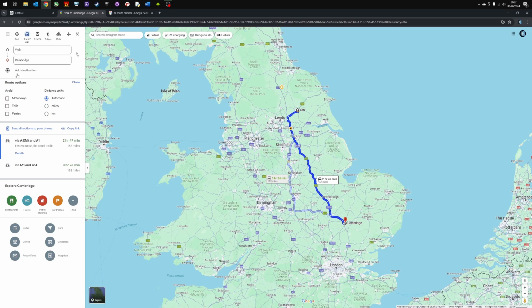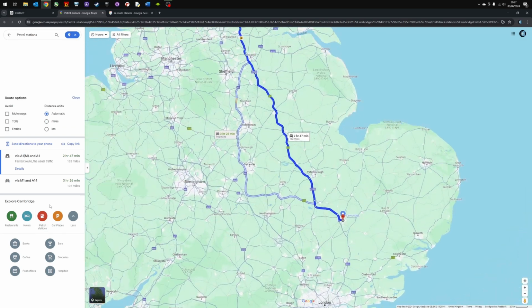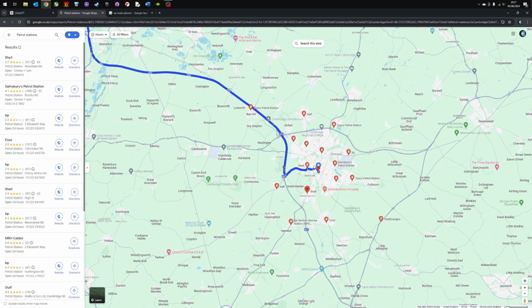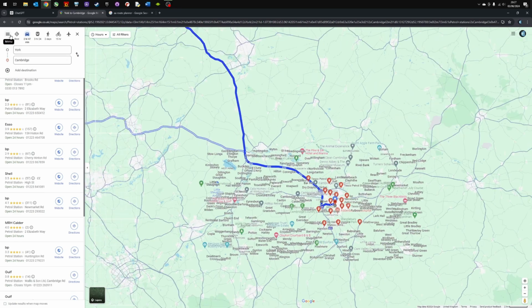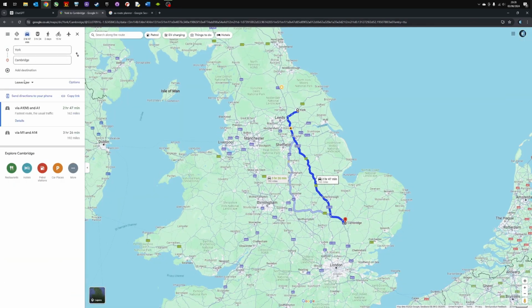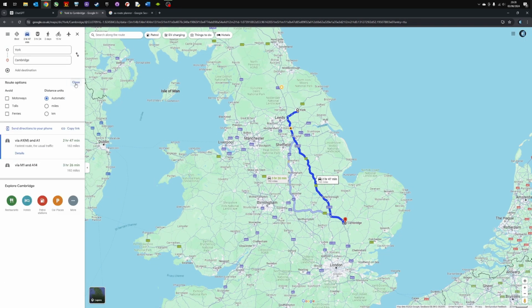I was thinking, right, so where do I stop? That's petrol stations in Cambridge. That's not really what I want. So I pressed options. Could I find anything? No, not really. Right click on the map. Nothing there. Right click on the route. Nothing there.